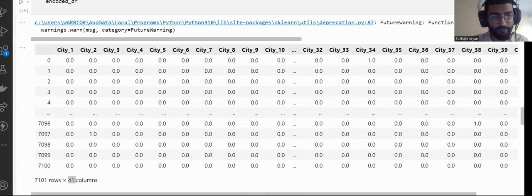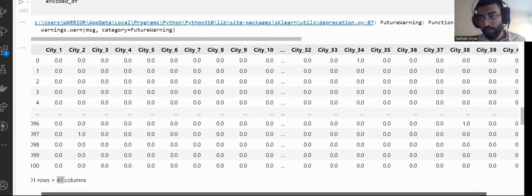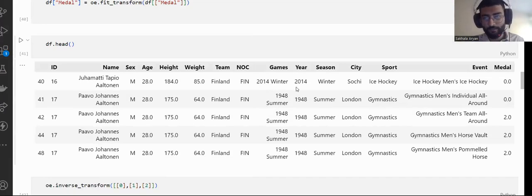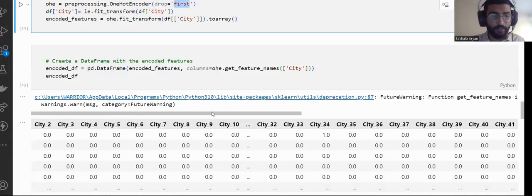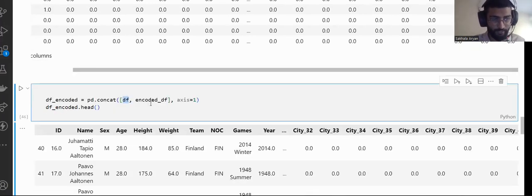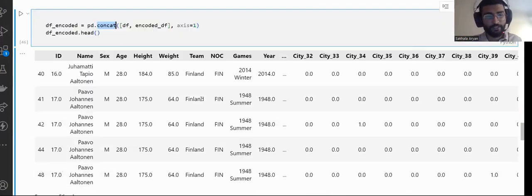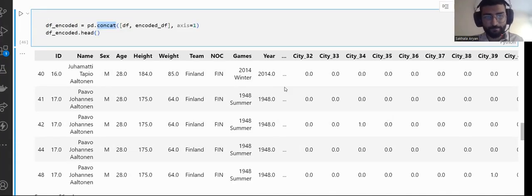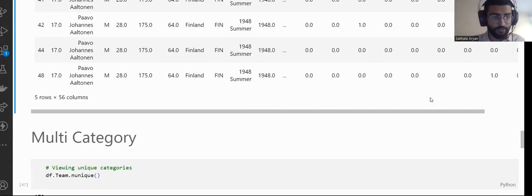Moving on, I have two data frames. One is this city 1 to city 41 data, and the second is my original data frame. I'll try to merge both of them. Let's see how to do it. I'm merging df and encoded df. I'll concatenate on axis 1, which is by columns, and this is what my data frame looks like.